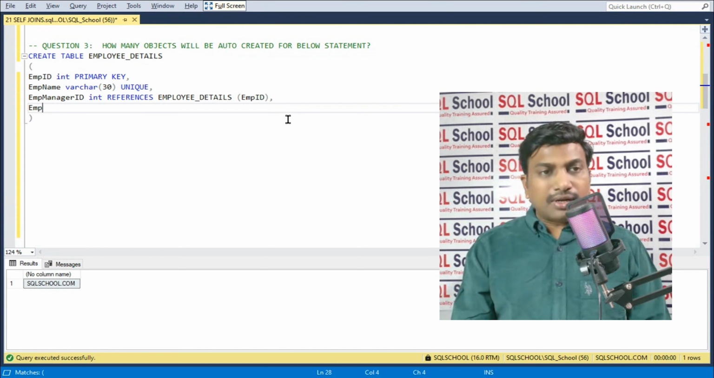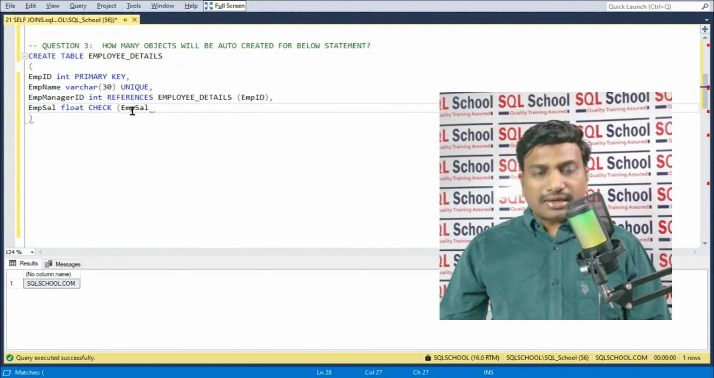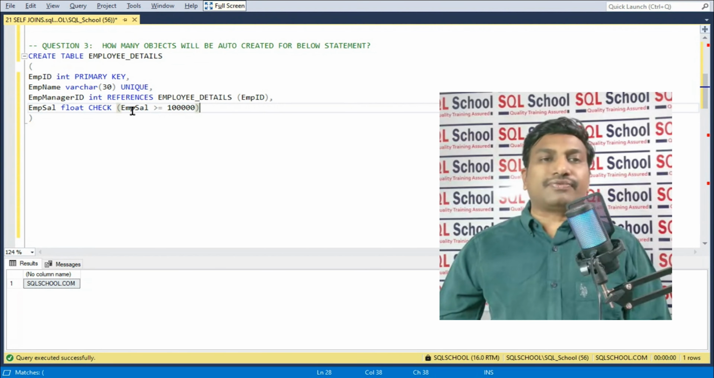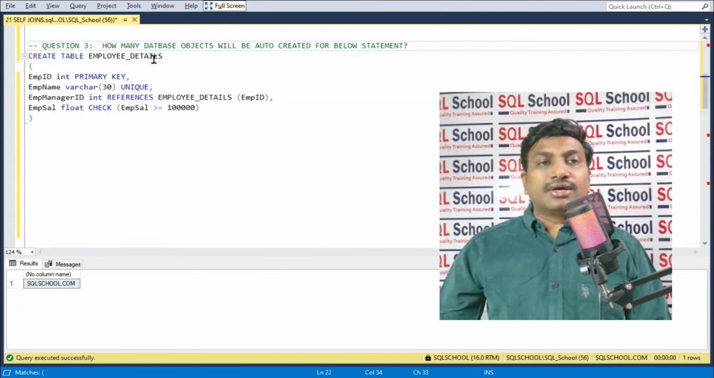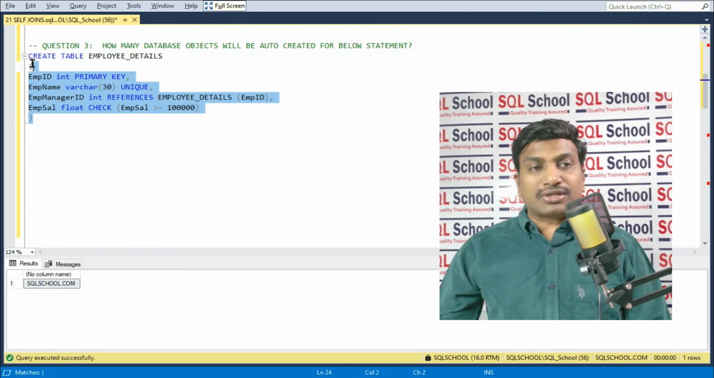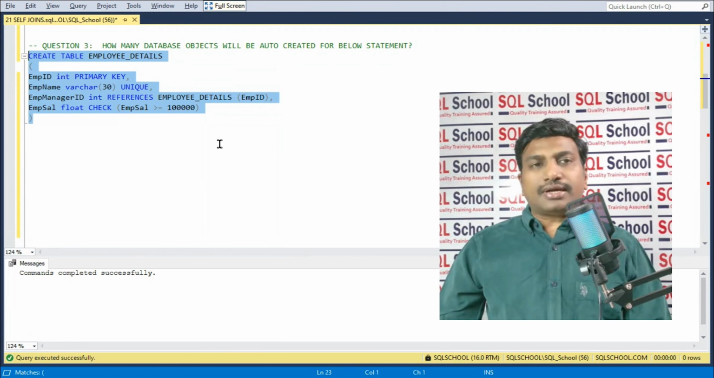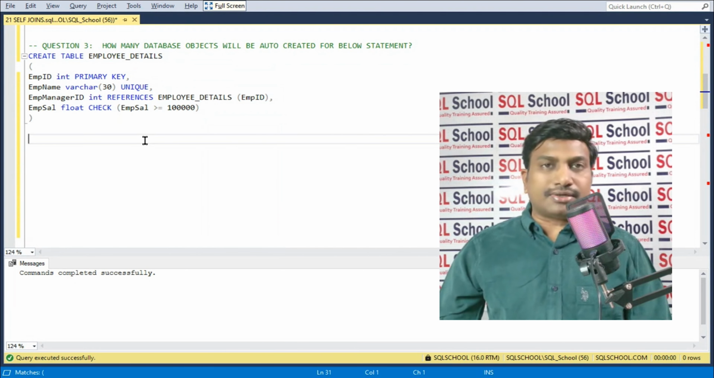And we have one more, EMP sal of type float, and check EMP sal greater than or equal to say 10,000 or 1 lakh, like this. Question again, how many database objects will be auto-created for this particular statement? The statement is fine. It got executed. Now the question, how many objects will be auto-created? Yes, here is the answer.